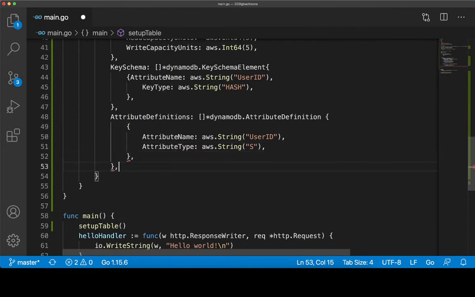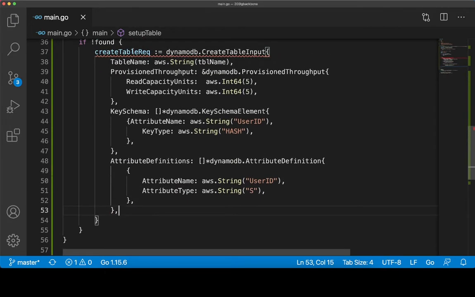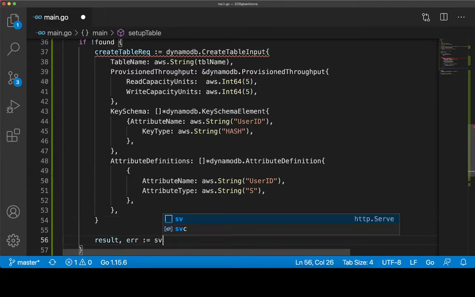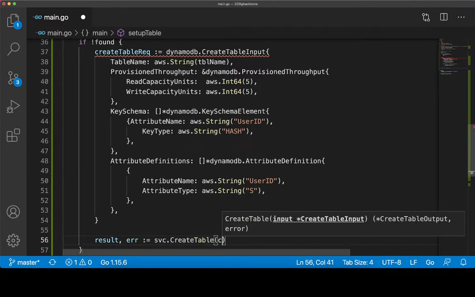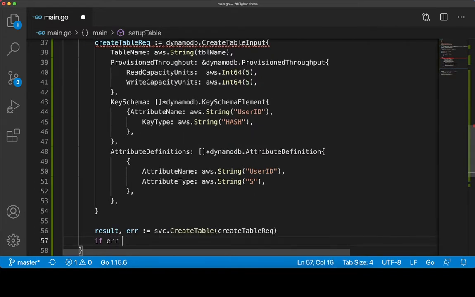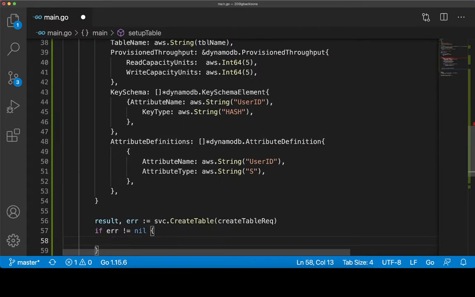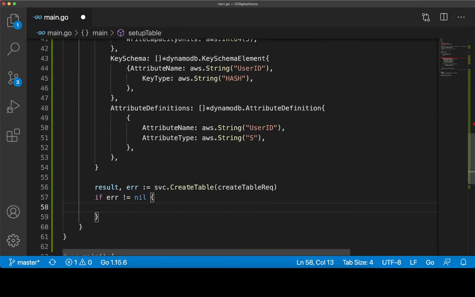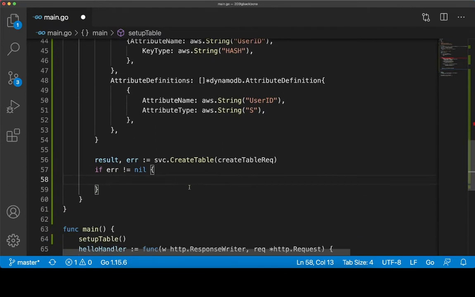Make sure we got all of our commas. And now we got our create table request, and we're going to send that off and see if it works. So our DynamoDB service, I'll create table, and we're going to pass in our create table request. Log out if we get an error. Otherwise, say everything went fine.